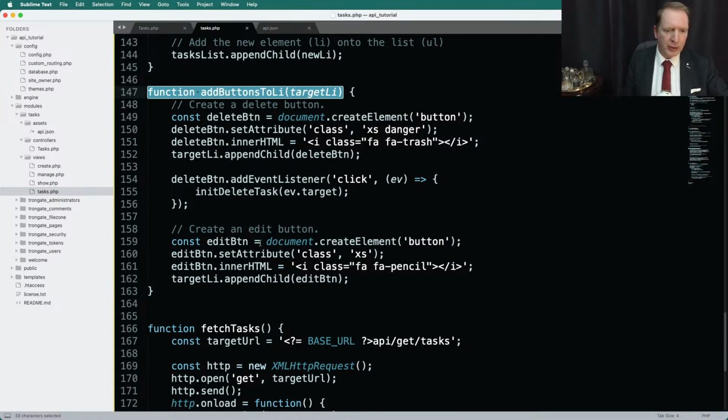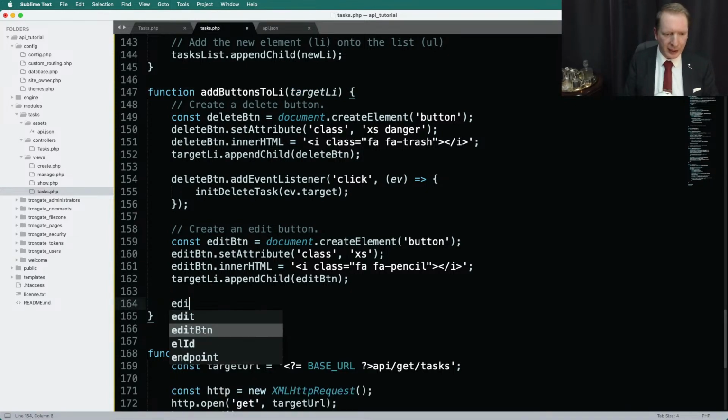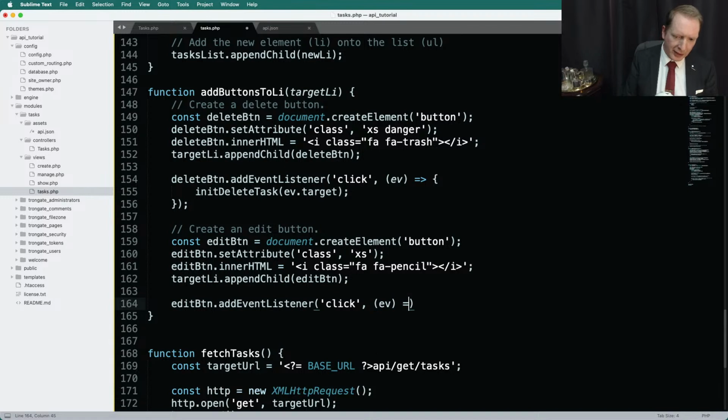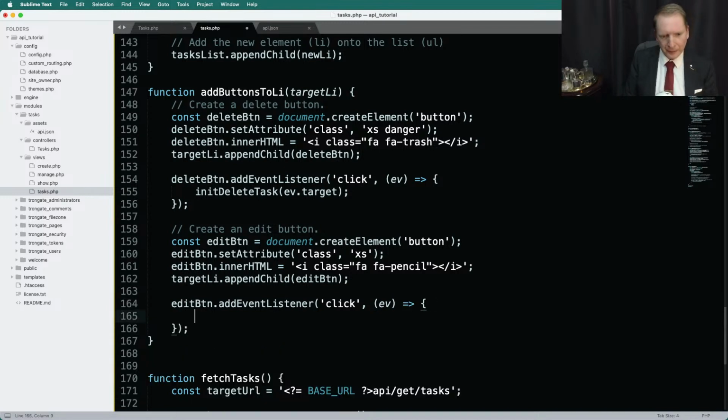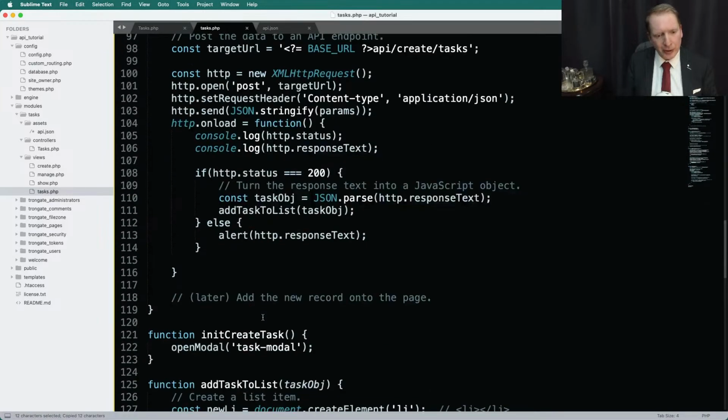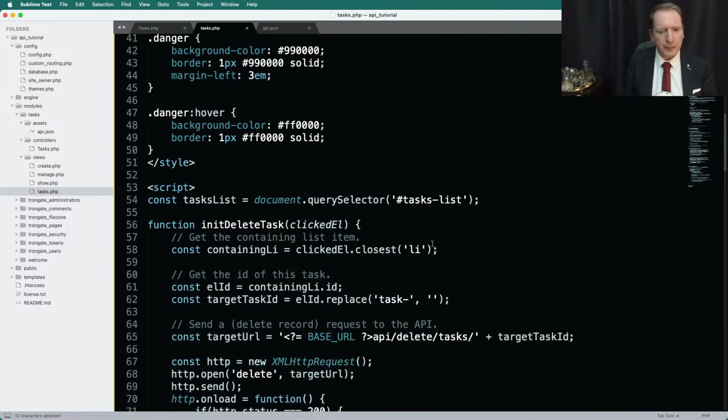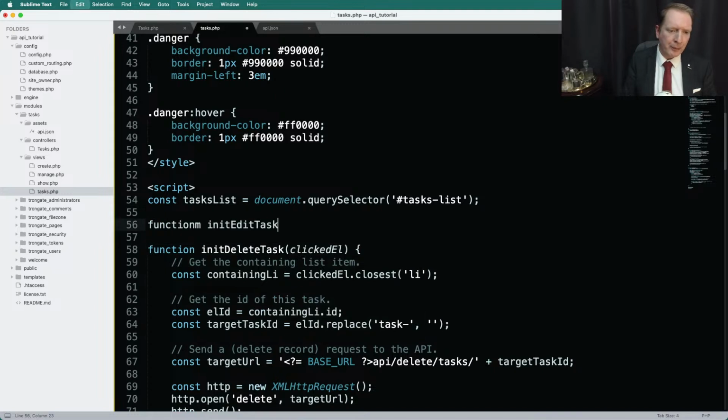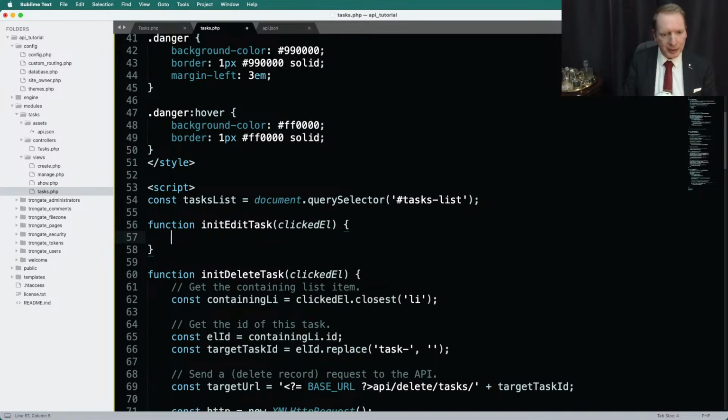And what we're going to do with our edit button is we're going to say edit button, add event listener. We're going to have a click event. It's going to listen for an event object. And let's just say init edit task. And again, let's pass in the clicked element, so event.target. Okay, so we'll head upstairs just because it makes me feel good. And I'm going to say function, whoops, init edit task. We're taking in a clicked element.